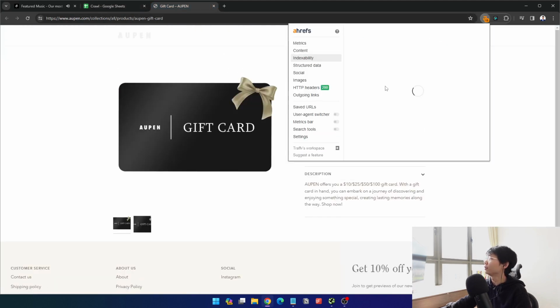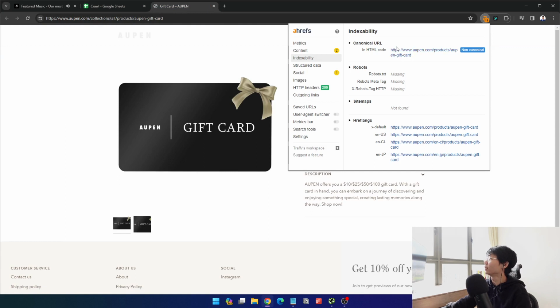So let me just take a look at this. Okay, so this is being canonicalized here. Okay, so what is a canonical tag? A canonical tag is basically another instruction to Google to, okay, let me explain this again in layman terms, right?